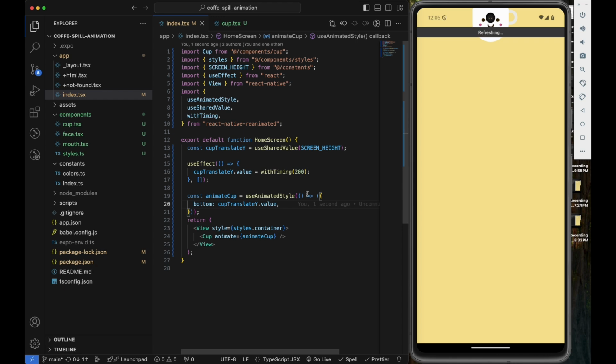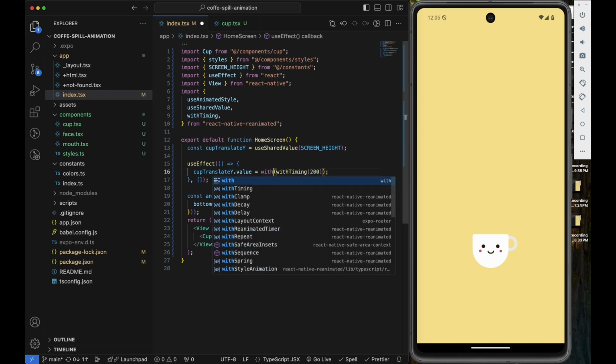If we save this guy here and check what we have, you see this cup is moving all the way from the top and coming down here. But then what we will notice here is that this animation here will happen only once. But then what we want to do here is we want to be able to repeat this animation again and again. So to do that, we can make use of with repeat.